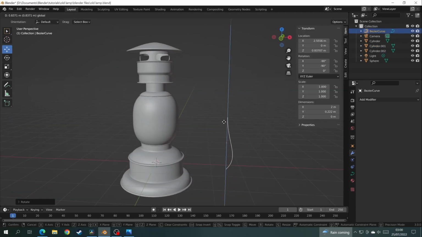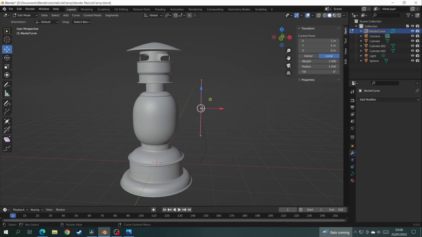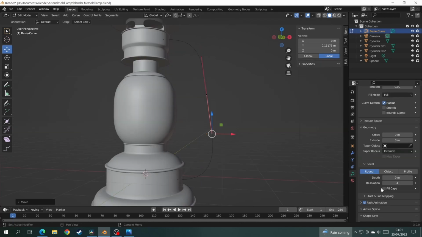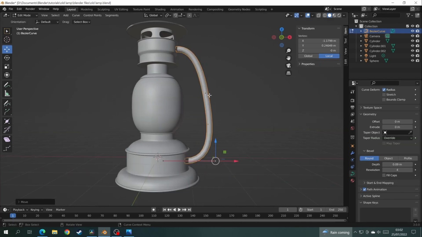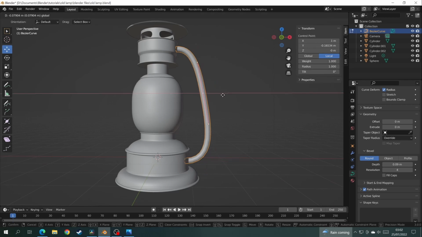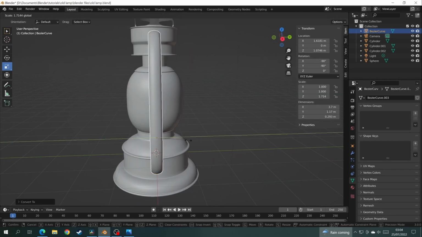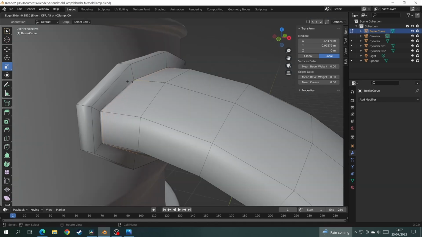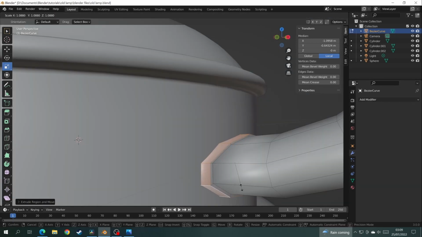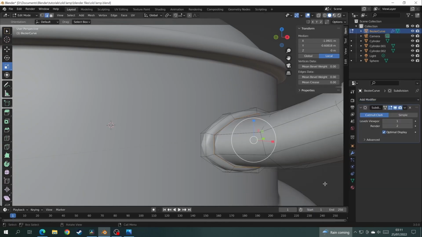To do this, add a bezier curve, extrude it in edit mode, and attach it to the top and the bottom of the lamp. With the curve selected, select the bezier curve handle on the side panel, and under bevel, increase the depth until you get the size you want. Under the objects tab, choose convert to mesh. Then give the handle some width, and extrude the faces out on either side of the handle to give it a little lip where it attaches to the lamp.